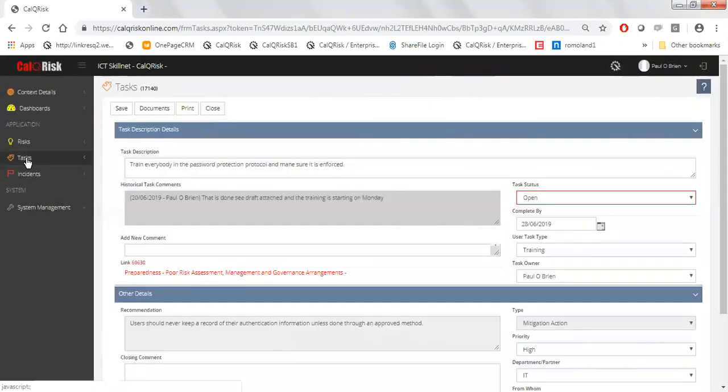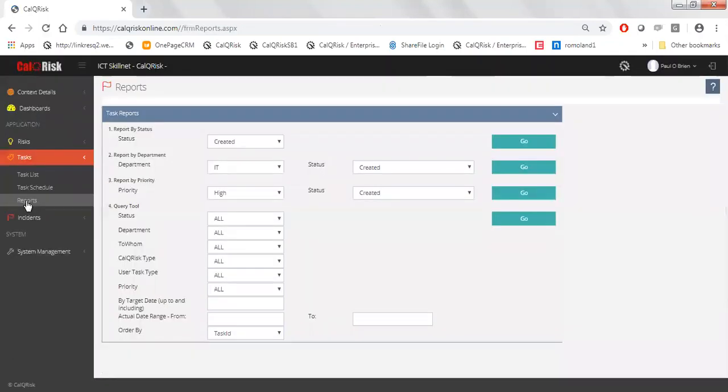And I'm going to go out and have a look at some of the reporting. So if I go into task reports, there's probably a load of stuff in here already. Basically, the system will tell you pretty much anything that the system has been instructed to do, or any of the instructions that are around it.